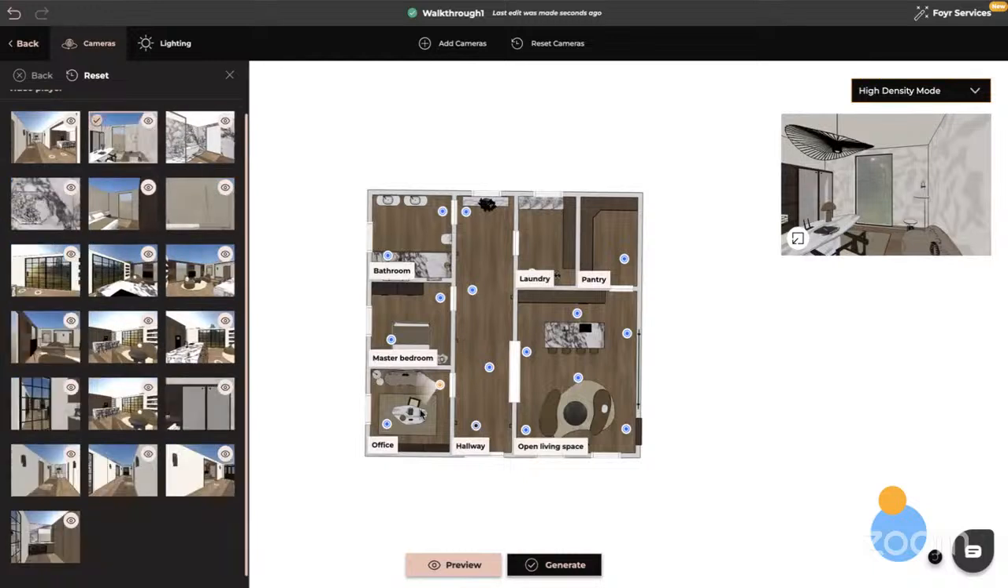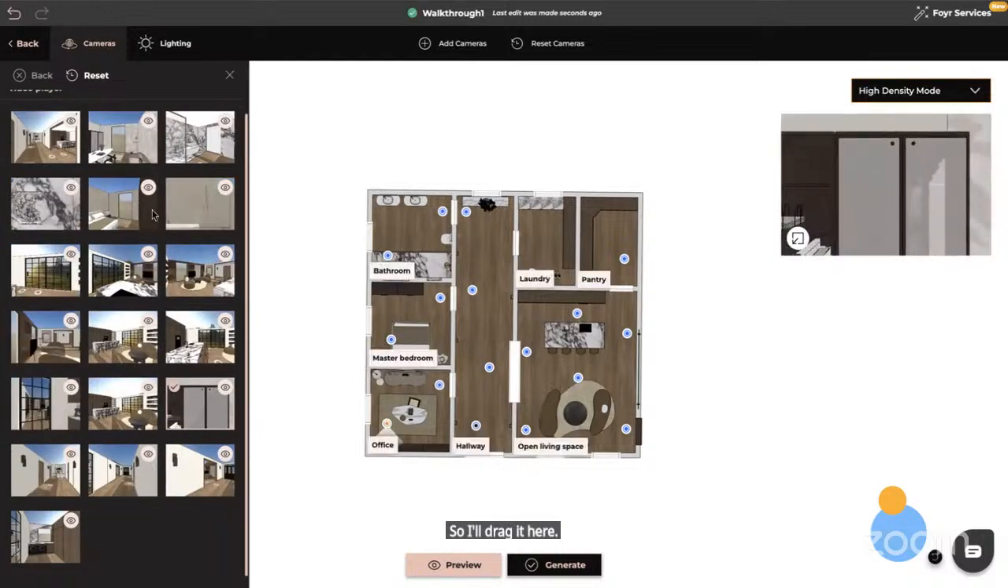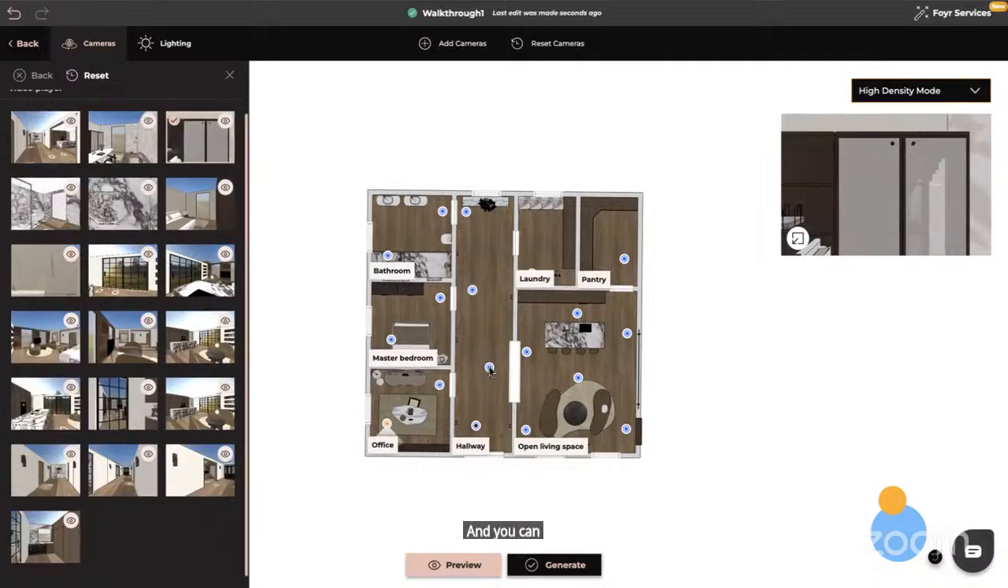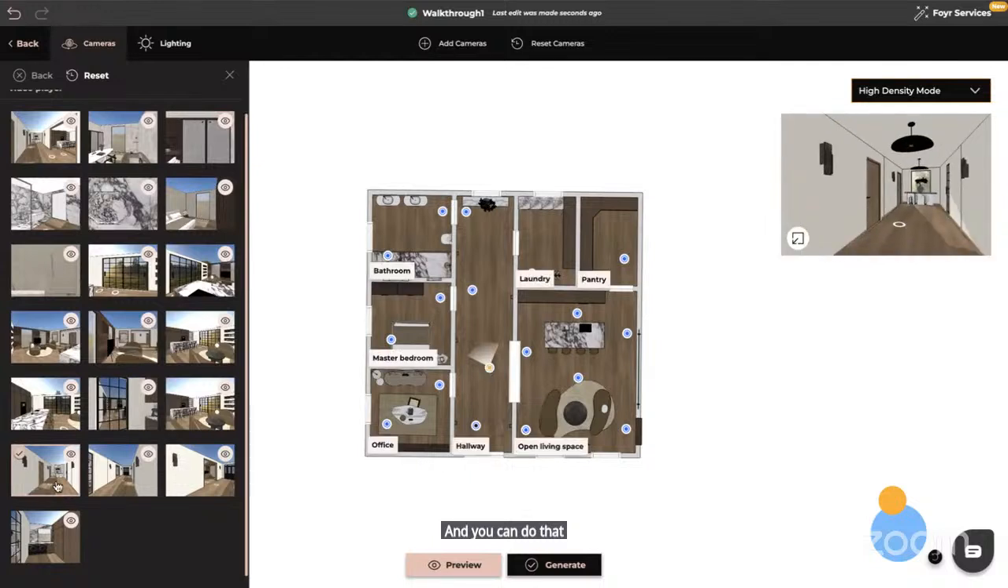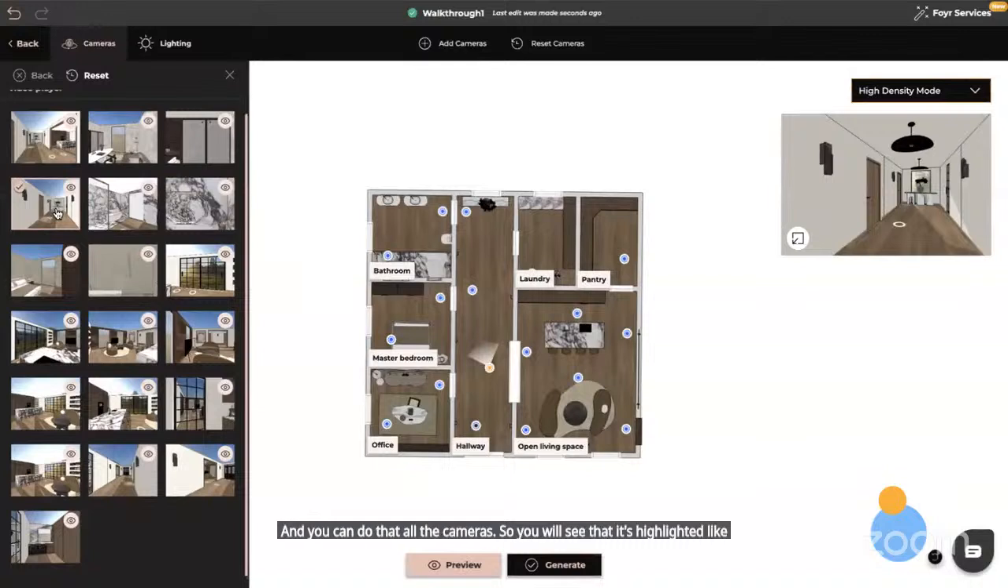So I'll drag it here. This will be our third camera. And you can do that with all the cameras. So you will see that it's highlighted in a light pink.